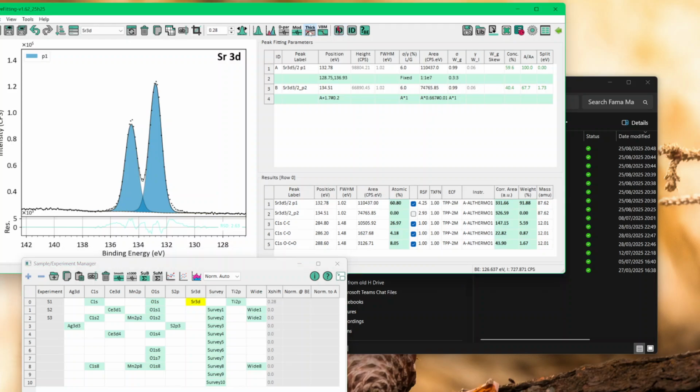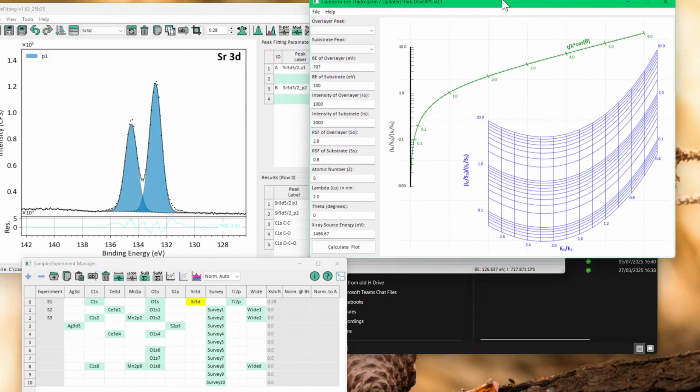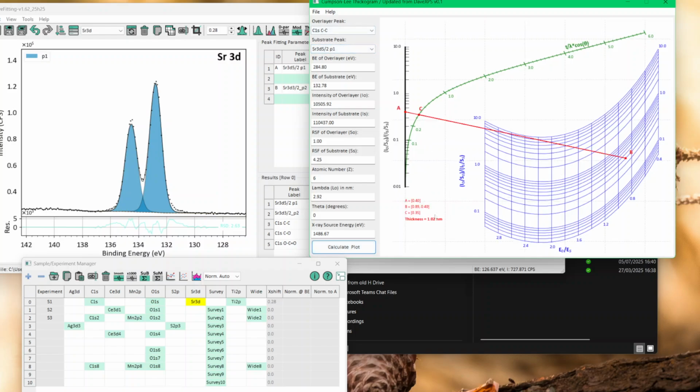I could go into the seekogram and tell him right there that my overlayer should be carbon. So let's say my CC. And my underlayer is the strontium because it's STO. And then I can calculate and get an expected thickness. And in this case, he believes that there may be 1 nanometer.